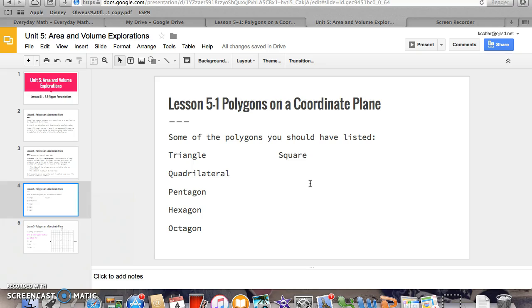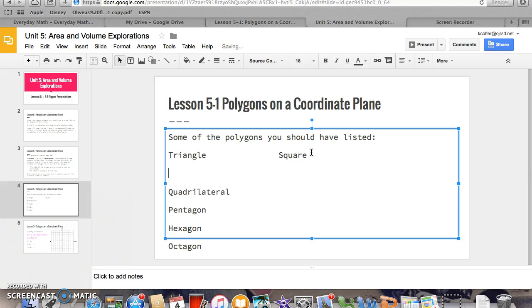is a 4-sided figure that all of our sides are equal. And I'm going to add rectangle up here too. Not sure why that one wasn't added originally. It's also a polygon with those 4 sides, and it could also be another description of a quadrilateral. Okay, so this is some of the things that you should have listed.